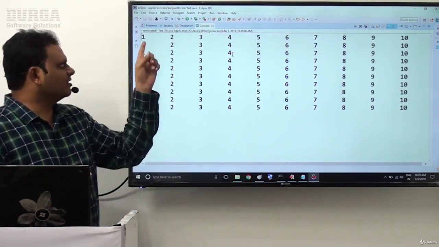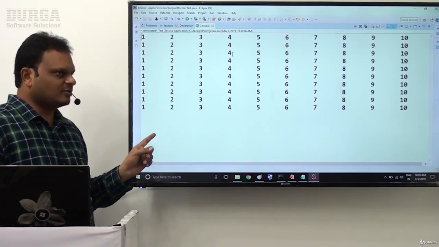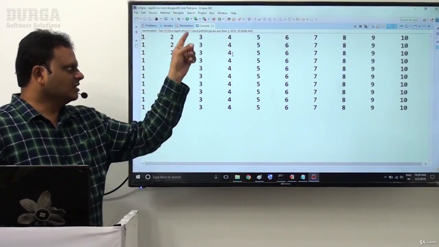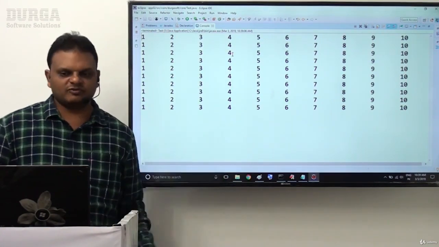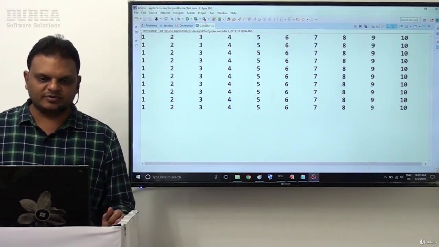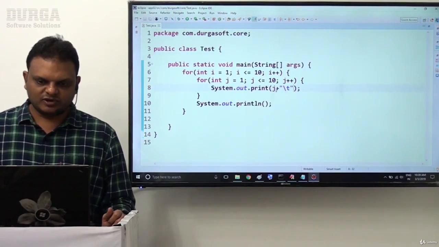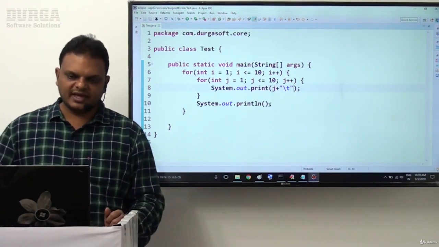That means here 1, 2, 3, 4, 5, 6, 7 up to 10. Here also 1, 2, 3, 4 and so on up to 10. Like this, at each and every column, if you observe, I want to get 1 to 10. That is my requirement. If you want to display 1 to 10 at each and every row, what do we have to display there directly?